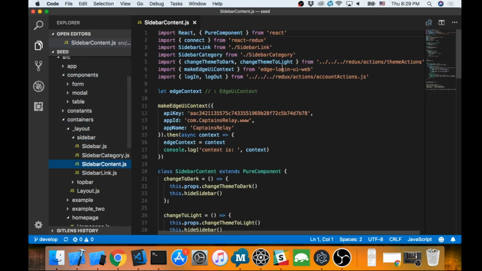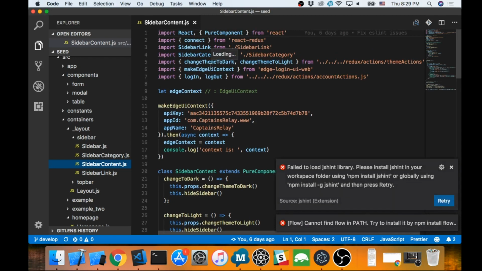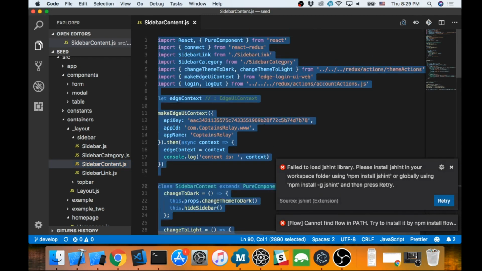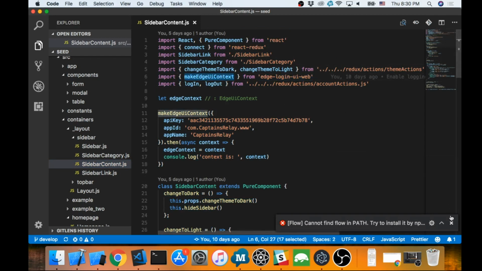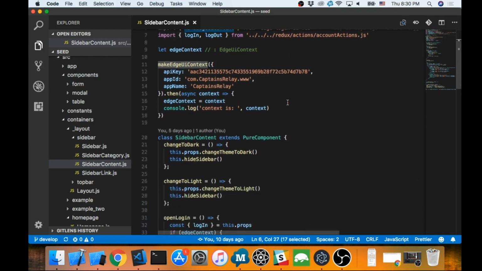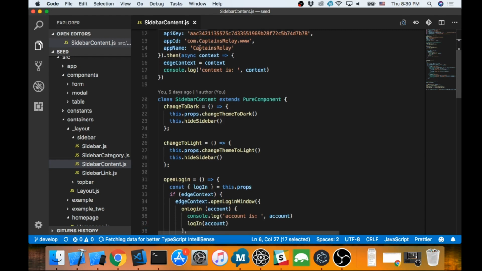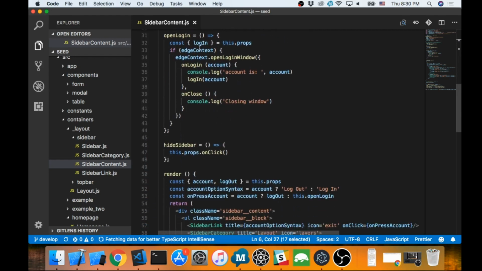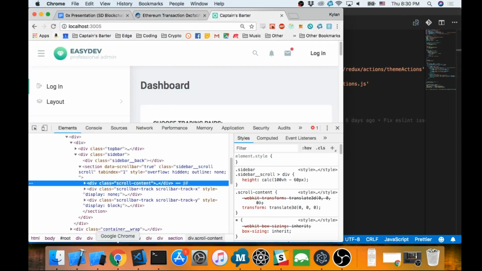If you are an app developer, we at Edge actually offer a product called Edge Login. So you see here, we're importing Edge Login for the web. We have this thing called Make Edge Context, and you put this into your application, into your website. Specifically here, I'm going to put it into the sidebar, and when you click on it, you'll see what it does in a moment. You just set some basic parameters, just a few lines of code.